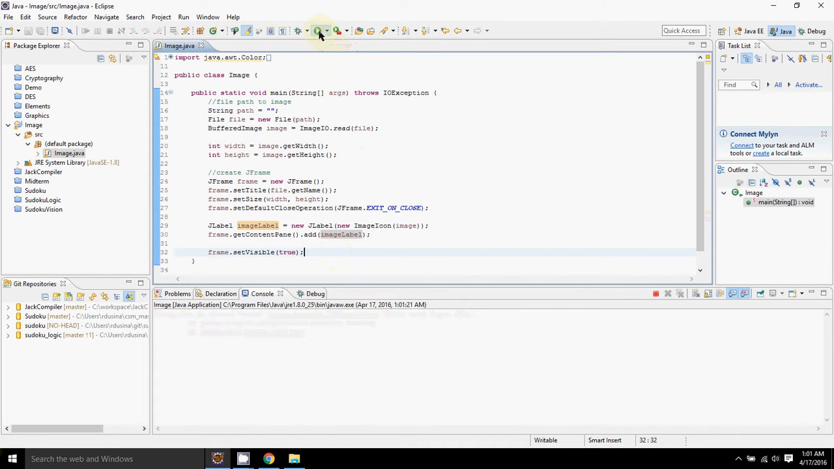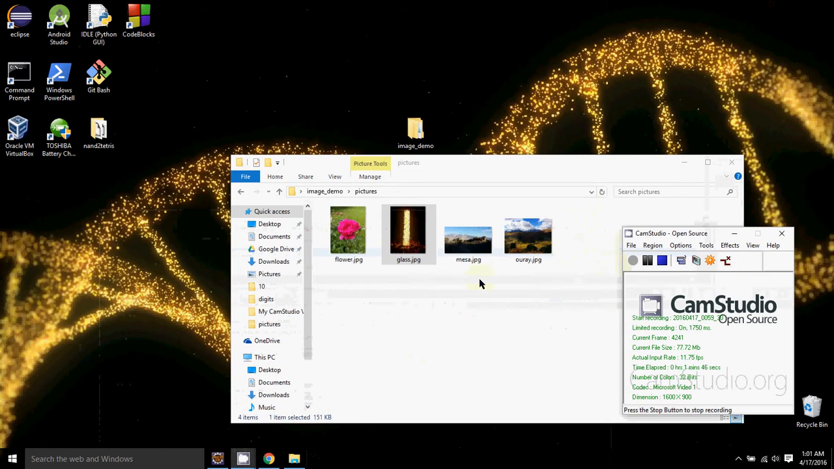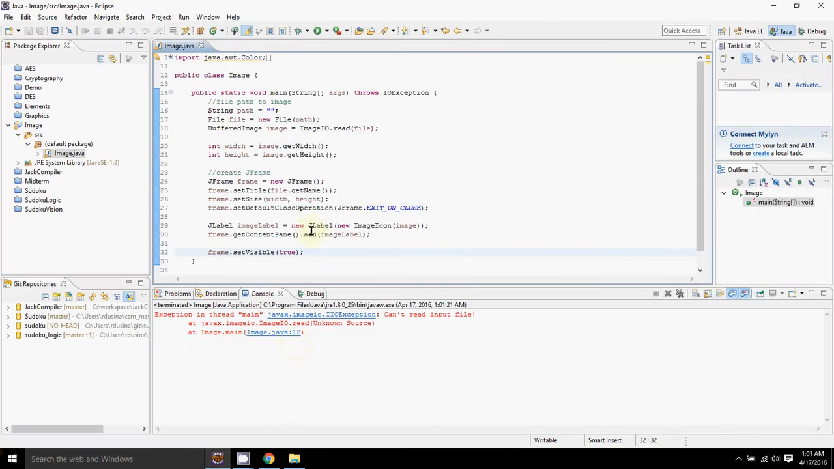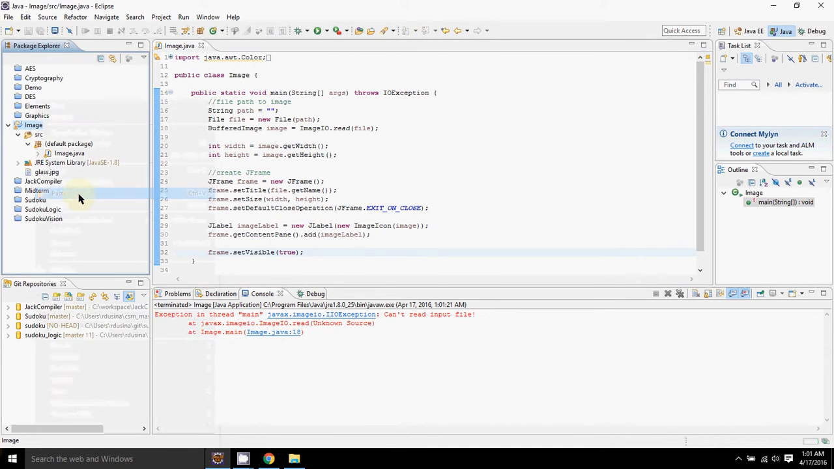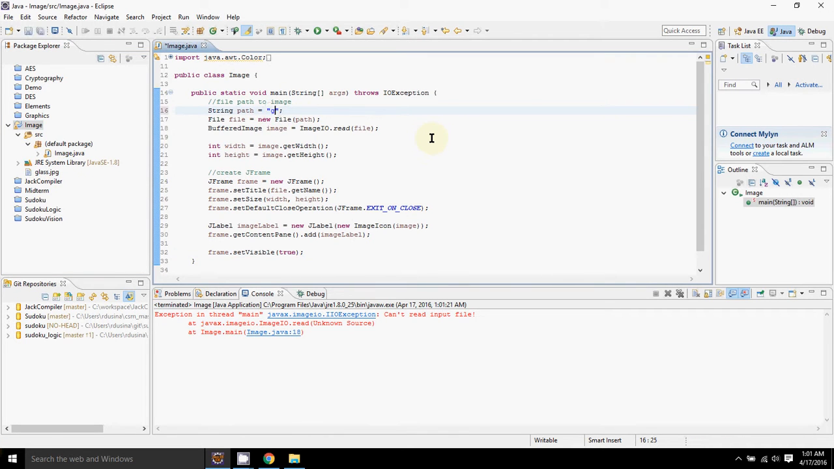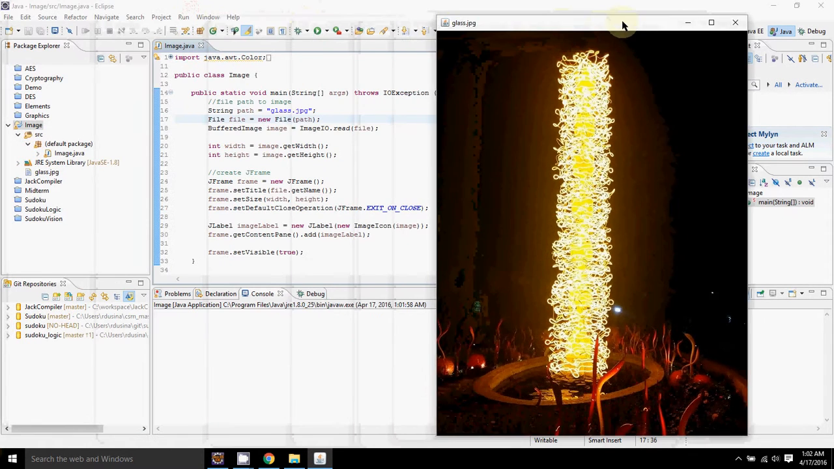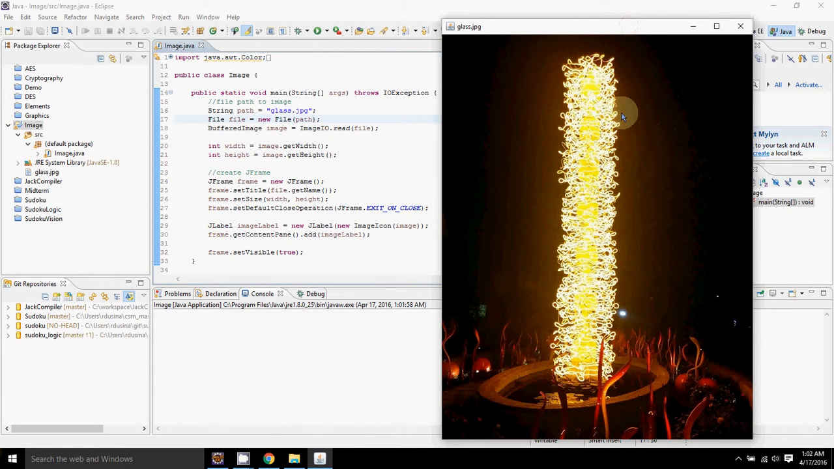When I run it right now, it won't work because we don't actually have an image at our path. Just like when we're reading in from text files, we can go ahead and find an image and then copy and paste that into the root of our project. It's just the same thing. From here, we want to change path to be glass.jpg, and now when we run it, it will pop up our JFrame containing the image.